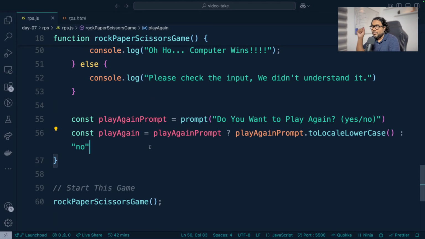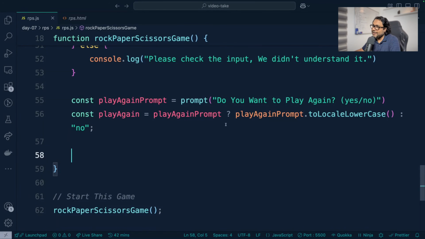If someone on that prompt had clicked on cancel, this will be null. If this is null, instead of showing it as null, I'm now handling it with a fallback value of no. Then after that, it can have either some value, or it can have no as a value. Now here I will check if play again is yes, meaning the user has entered yes.